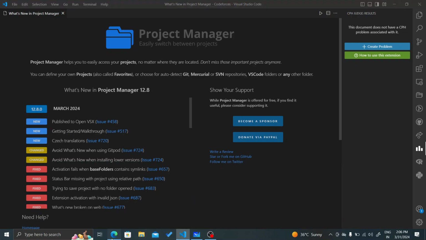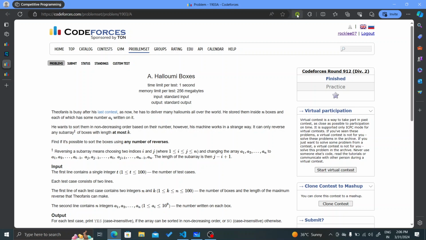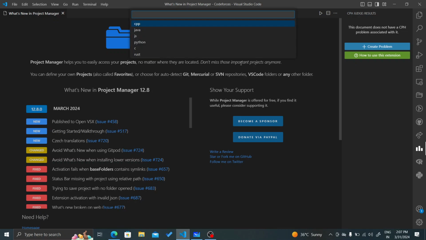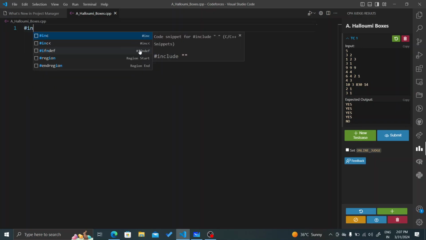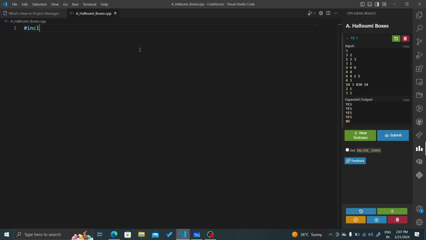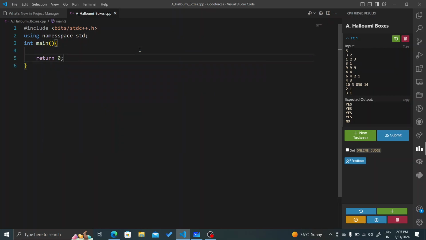I have done some competitive programming setup for my laptop. I will make another video for it. Just bear with me for this moment. Okay, so I have passed the test cases. These are the same test cases as per the question. So let's write code for it. This is the basic template.